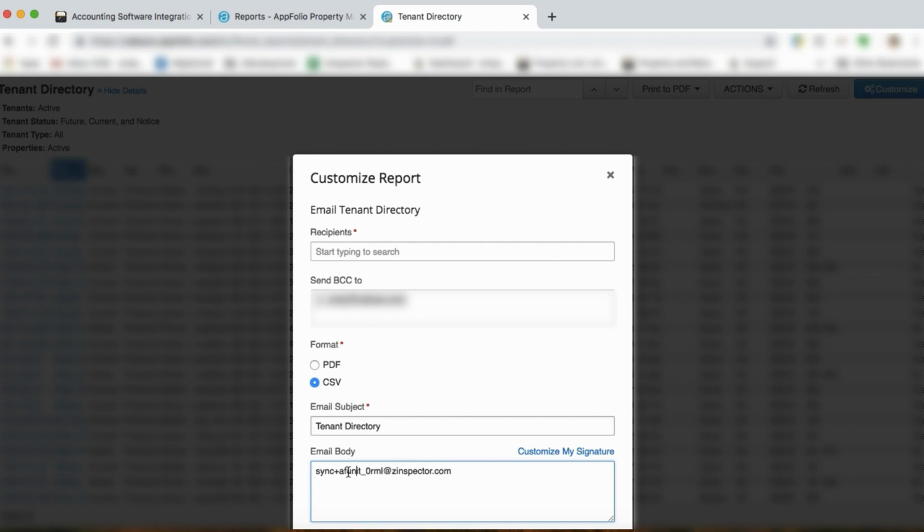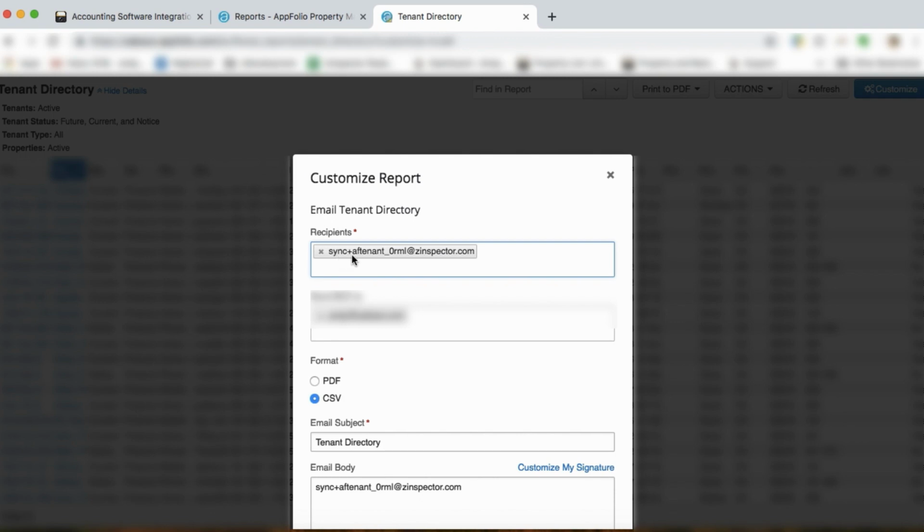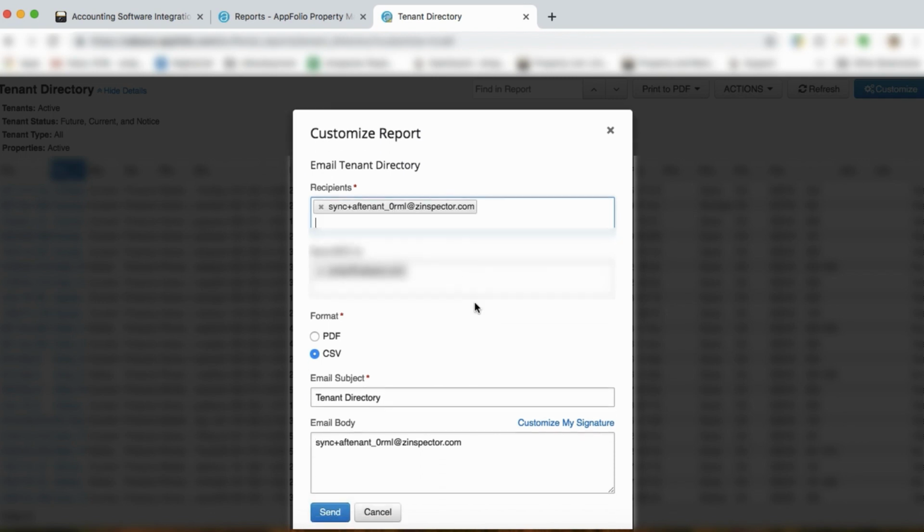Now, important here where it says unit in the email address, we need to change that to say tenant. So we'll change that, and that is what will tell zInspector that this is the tenant import. So now I'll copy that email address and paste it here into recipients. It should say sync plus AF tenant underscore, that is your personal ID there, at zInspector.com. So at this point, I can send it.